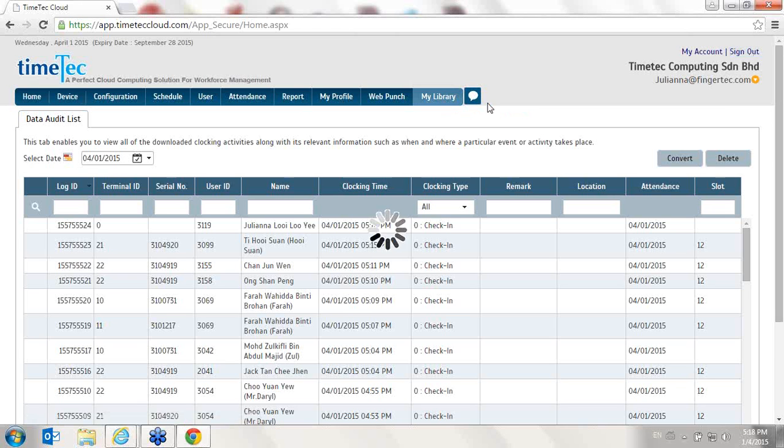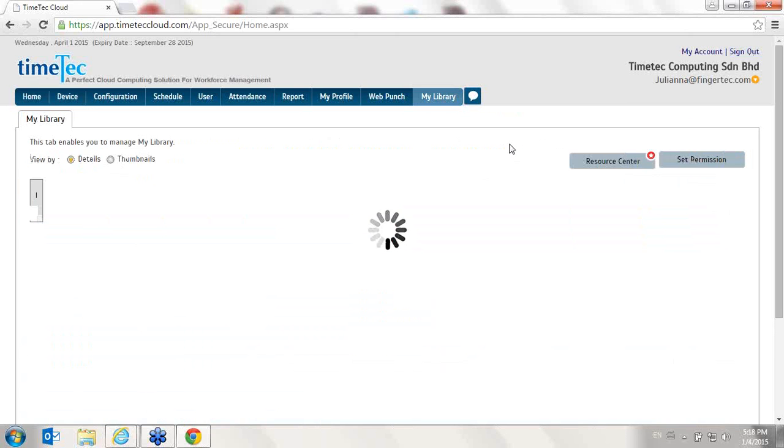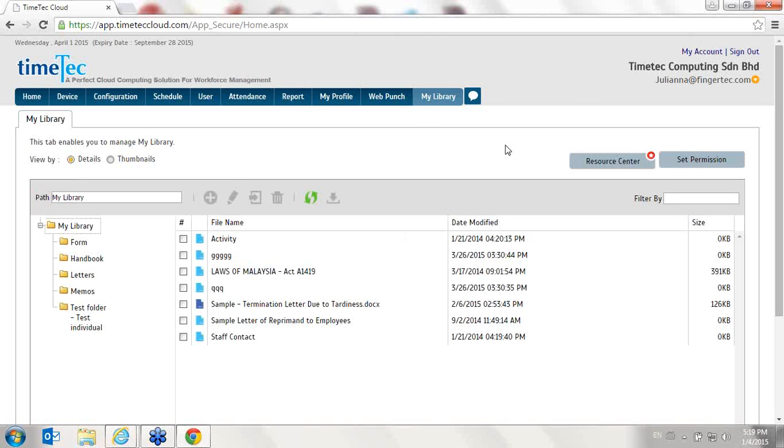Okay, the last part of this software is My Library. In this step, you can store the company's file in digital format in your TimeTec Cloud account for employees to log in and download these files and documents easily. These files can either be forms, guidance, or reference.